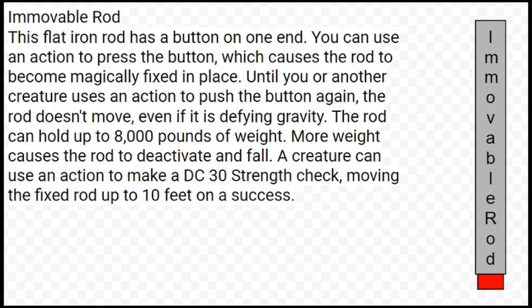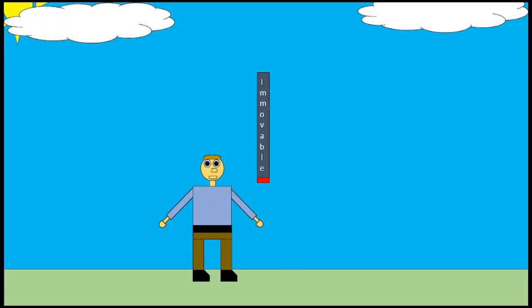Number 4, the Immovable Rod. This flat iron rod has a button on one end. You can use an action to press the button, which causes the rod to become magically fixed in place. Until you or another creature uses an action to push the button again, the rod doesn't move, even if it is defying gravity. So this is a stick that you can just lock into place anywhere.